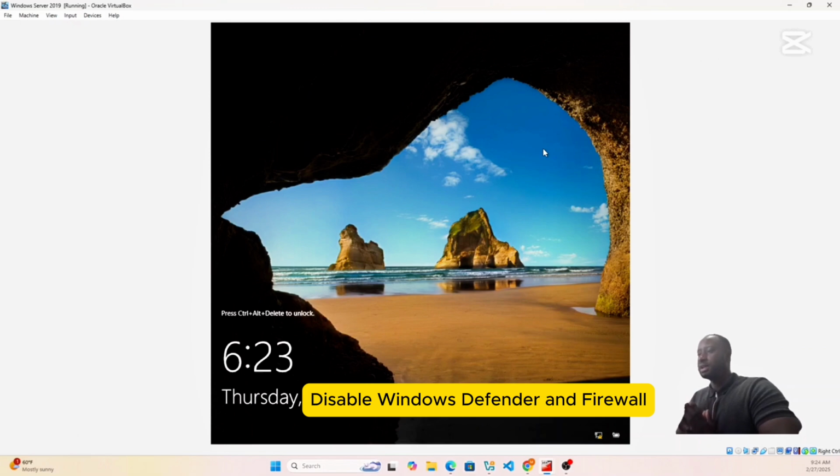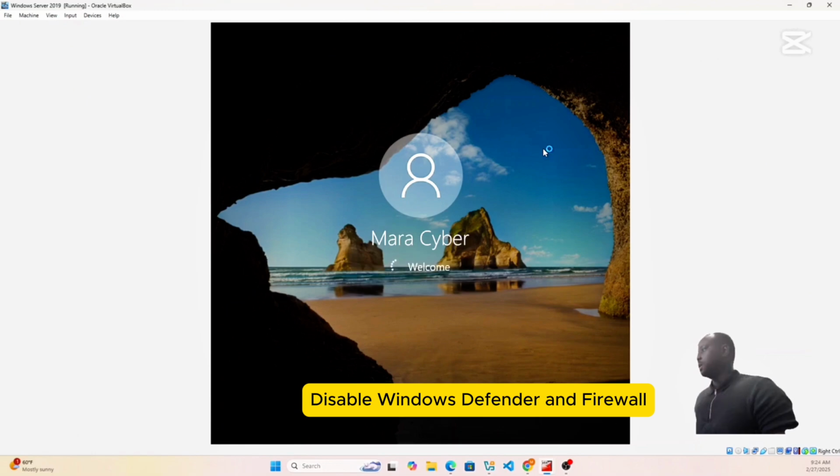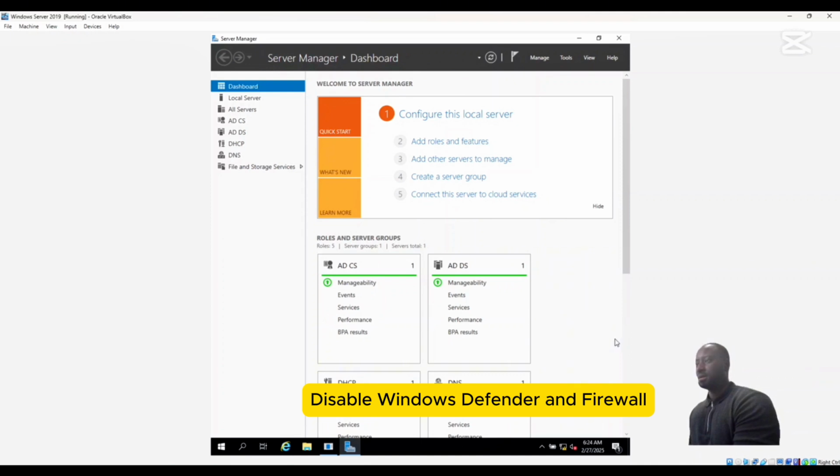Okay, so step by step I'm going to walk you through, guys, the different setup that we're going to do. First, you want to log in to your 2019 server and put your password in. So now here we are in our server. Let's make sure that the server is ready to go. And okay, now to disable the Windows Defender and the firewall, this is what we need.